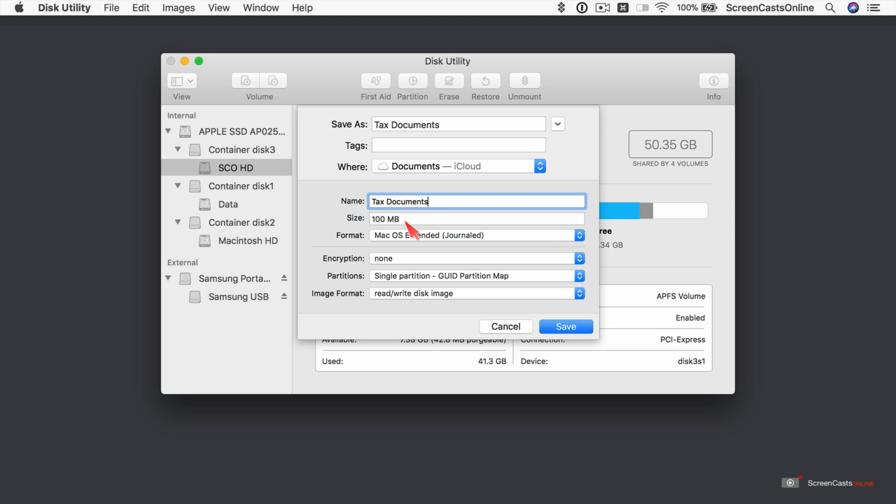The size is 100 megabytes. You can change the size later if you want. I'm going to leave it at 100 megabytes. What we're going to do though is create a sparse image. So although we create it with a maximum size of 100 megabytes, when we first create it, it won't be that size. It'll expand up to a maximum of 100 megabytes. But we'll take a look at that shortly.